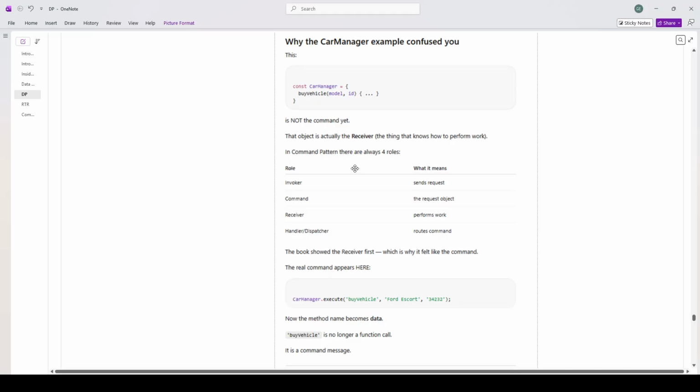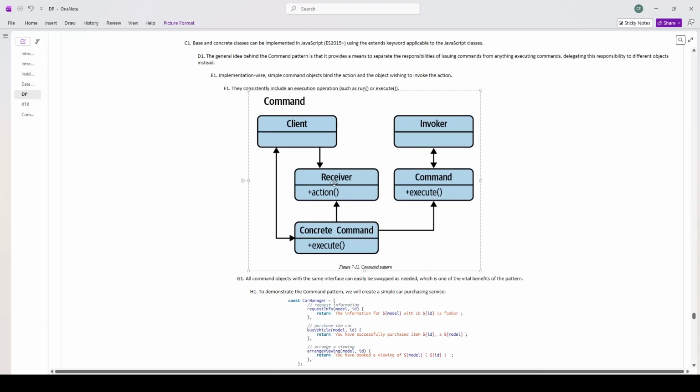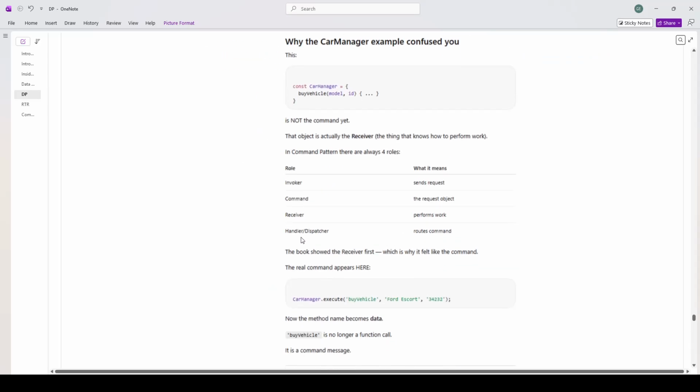In command pattern, there are always four roles. Role, invoker: it sends the request. Role, command: the request object. So let me reframe myself. The invoker, think of that as the client, or the one that issued the request. And the command is the request object. The receiver performs the work. So the invoker creates a command, the receiver performs the work. Handlers, that's the dispatcher, it routes the command to whichever object. So this receiver, handler, and dispatcher, think of that as a mediator.